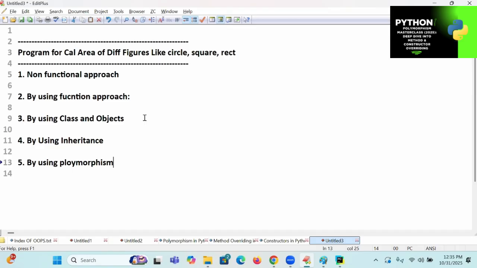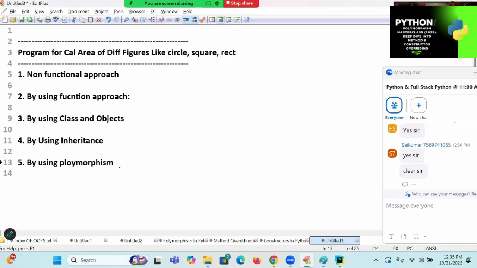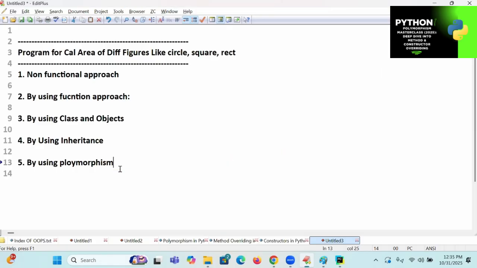Which is the best approach here? Polymorphism is the best approach. Now I'm going to use the polymorphism approach. One, by using overridden methods I will do, one by using overridden constructors I will do. So that will be done with polymorphism now.